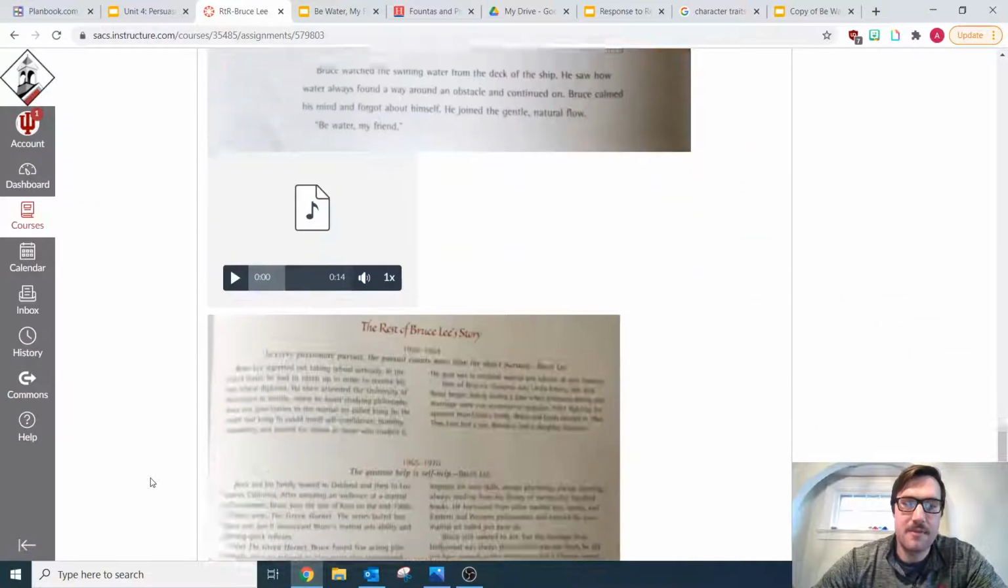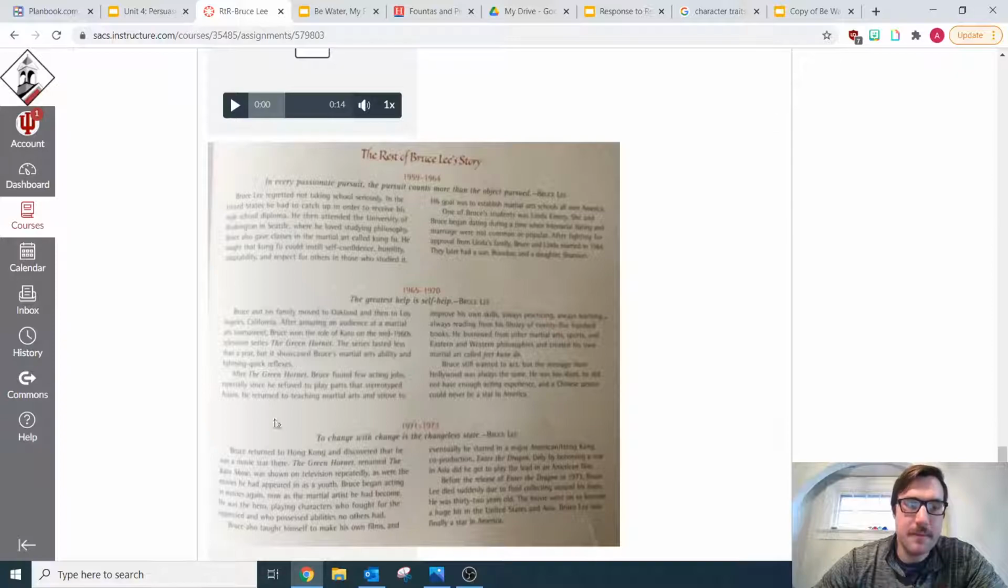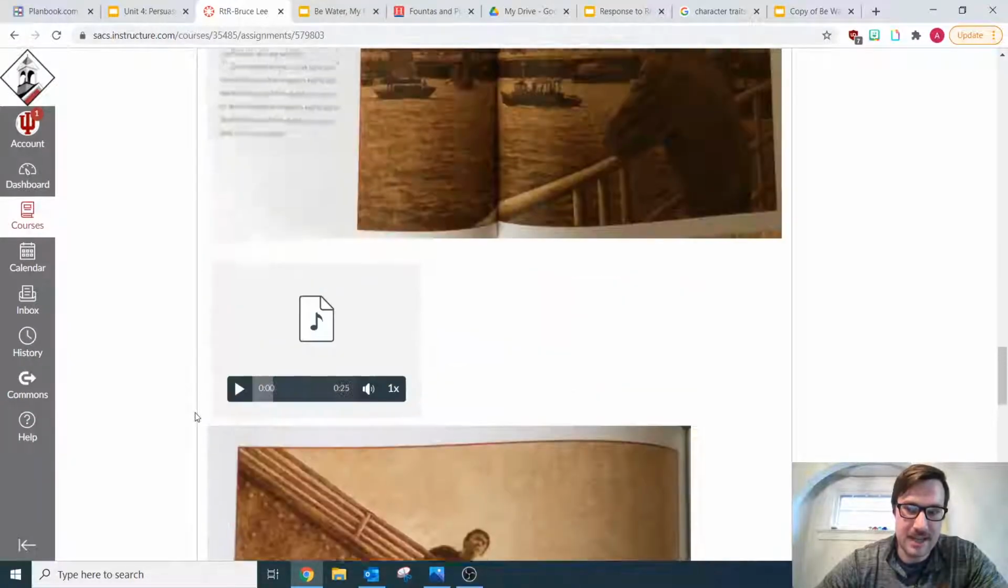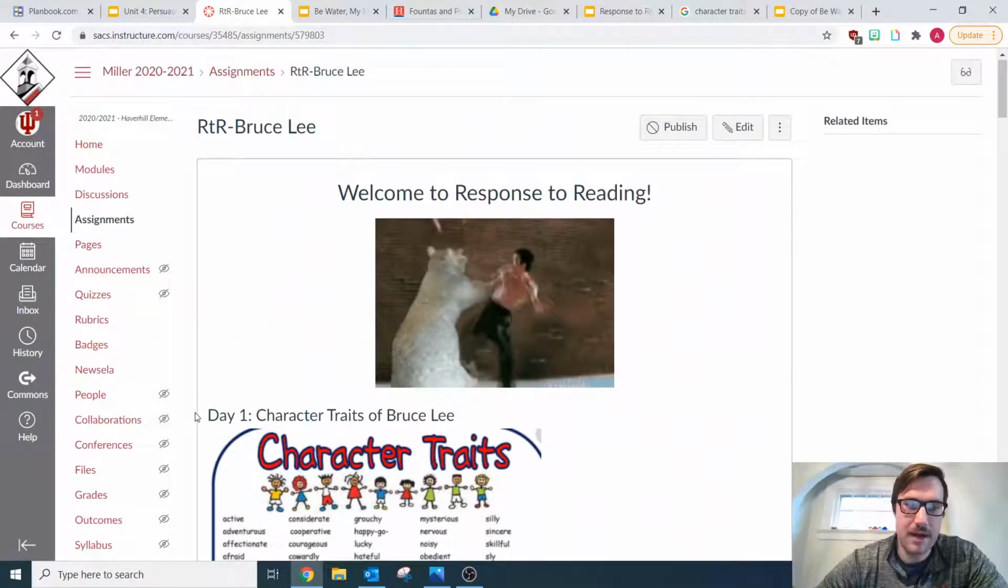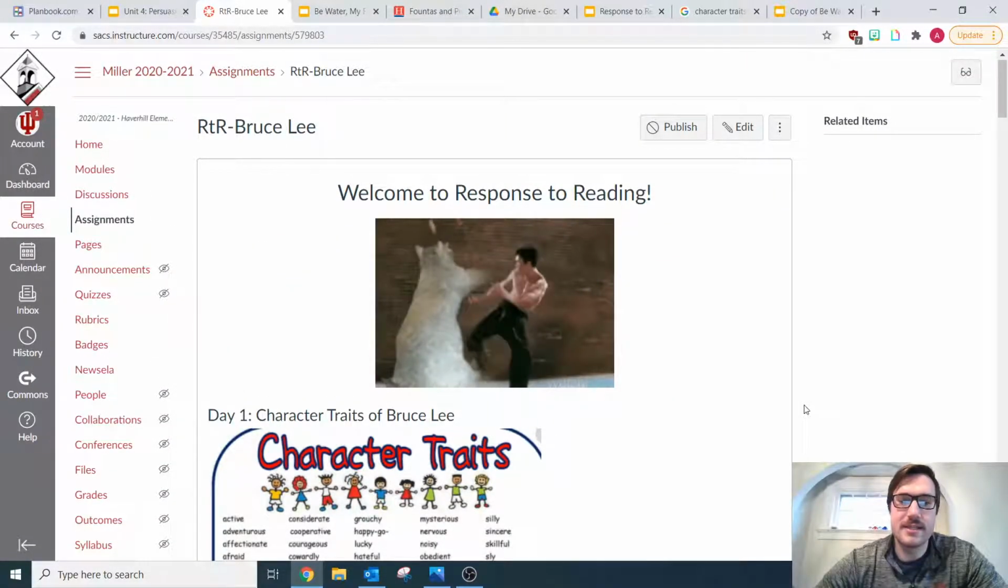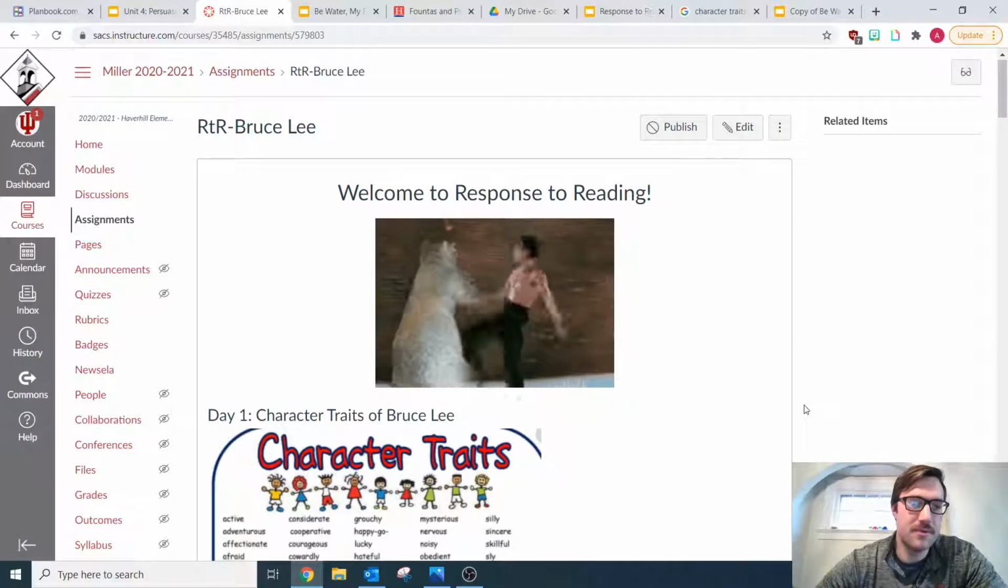Revisit the last couple of pages, but definitely look at this last page where it goes over the last parts of his life before he passes away and after the end of the book. So I want you to look at those things, and then really think about what character traits Bruce Lee has. What character traits would you use to describe him?